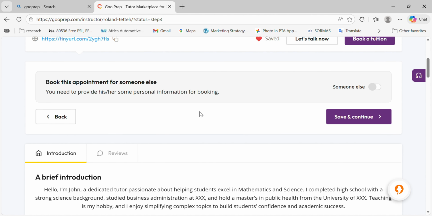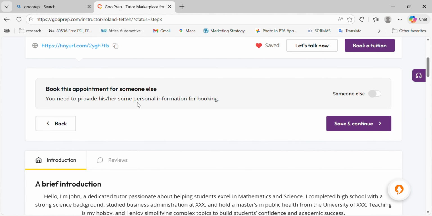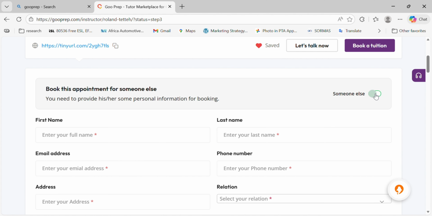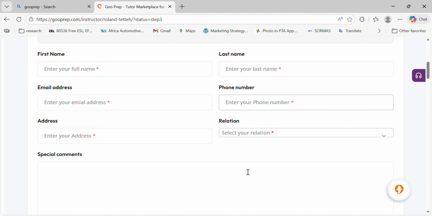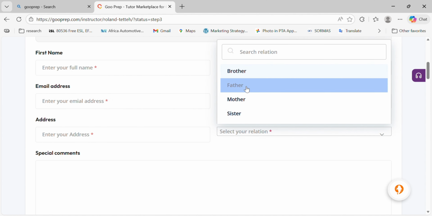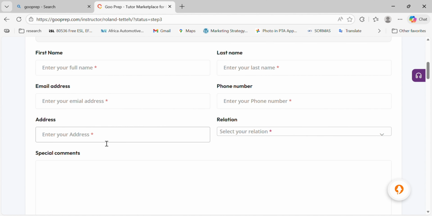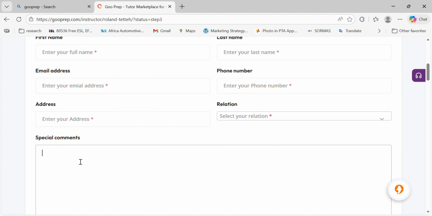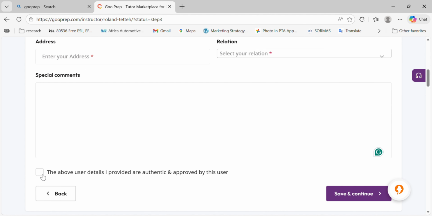Alternatively, if a parent or guardian wants to book a tutor for their ward, they can come to the section that says Book this appointment for someone else. Once this option is toggled on, the guardian can enter the ward's first name, last name, and email address. The email address can be the parent's email address if the ward does not have one. The phone number can also be the parent's phone number. However, the relationship should be clearly stated to show who is booking for whom. The address is also filled in, and there is a section for special comments. If the ward has special needs or requires special attention, that information can be added there.